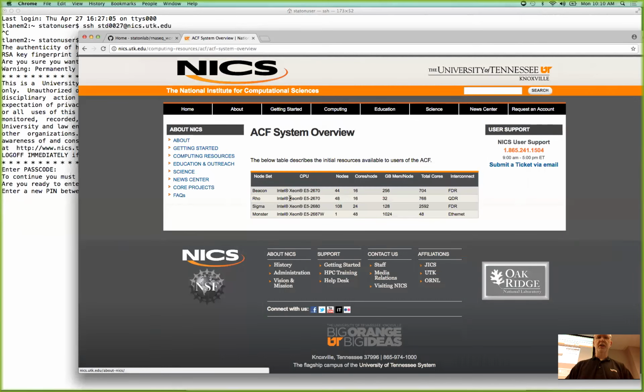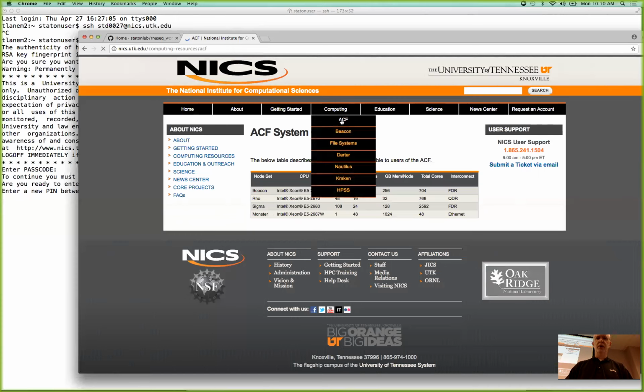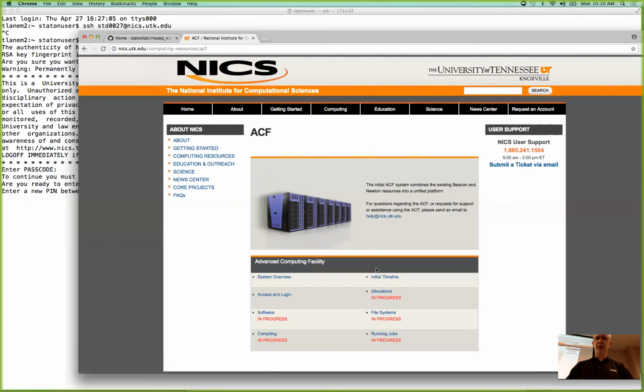Right now, this is what ACF is going to be when we get it all put together. It's going to be Beacon, it's going to be Row, it's going to be Sigma, it's going to be Monster, and that kind of gives you what nodes are available or will be available when we get ready later on this summer.